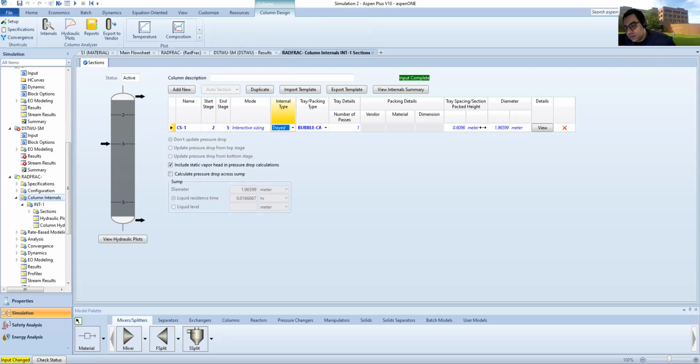I think this is 2 foot, right? But you can specify any height, and you can specify the diameter as well. So you can play around with these parameters until you're comfortable. Okay.